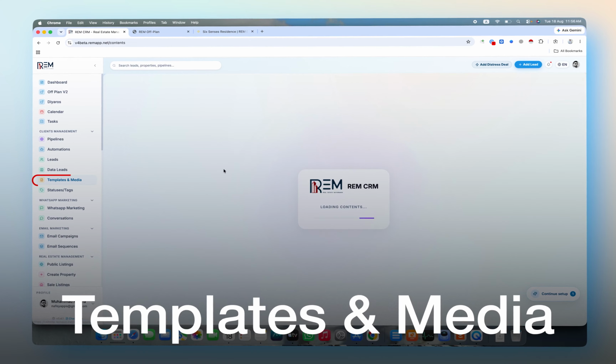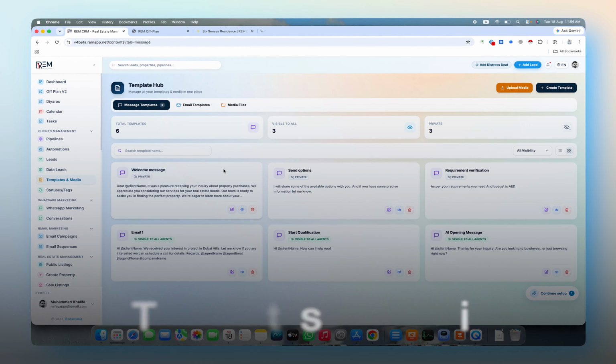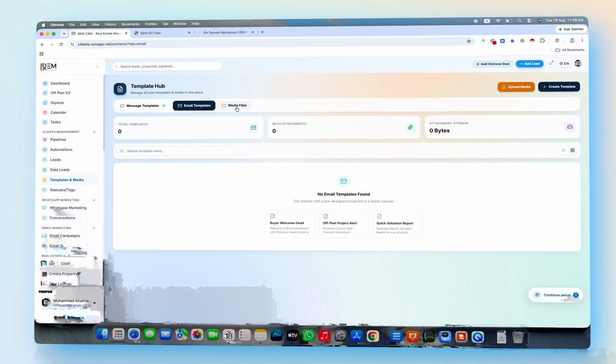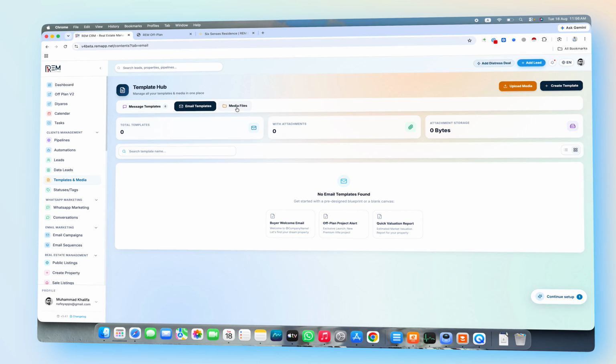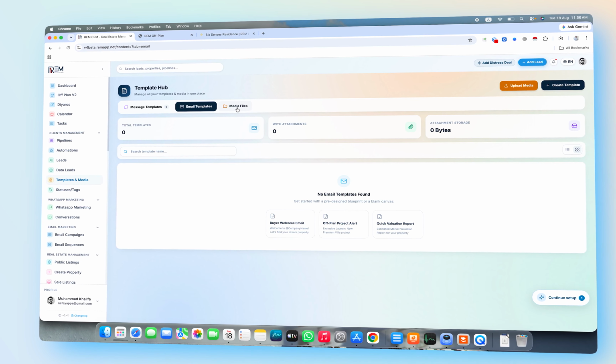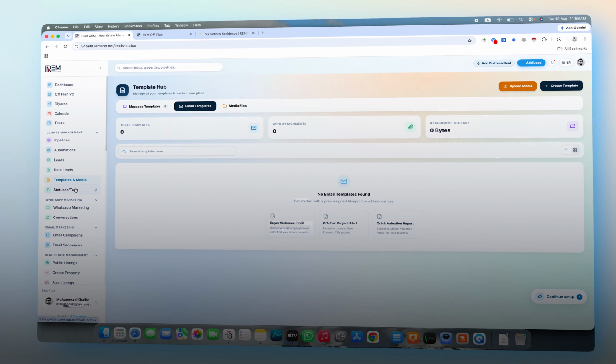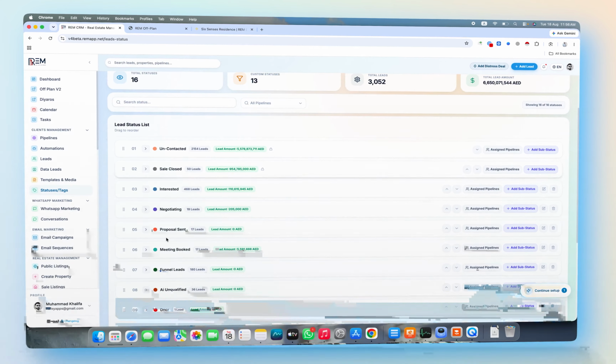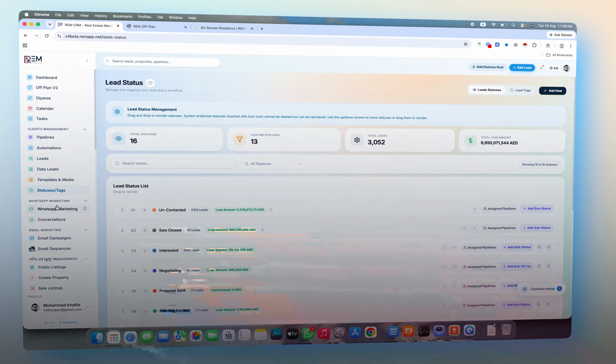This is the templates and media where you can create the email template, WhatsApp template, and other templates as well, because we have the process where you can send the bulk emails as well. Email marketing you can completely manage from here as well. Status and tags you can create from this system as per your own way. As I mentioned before, you can also do that.